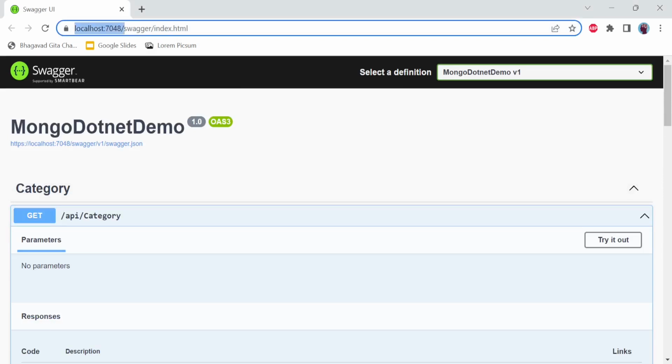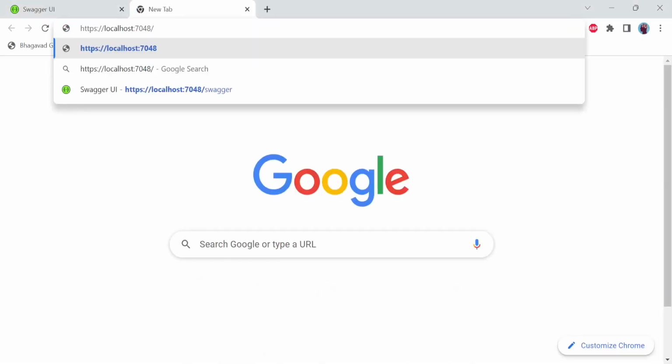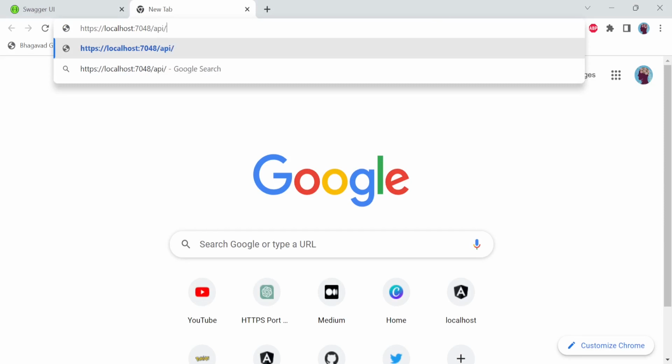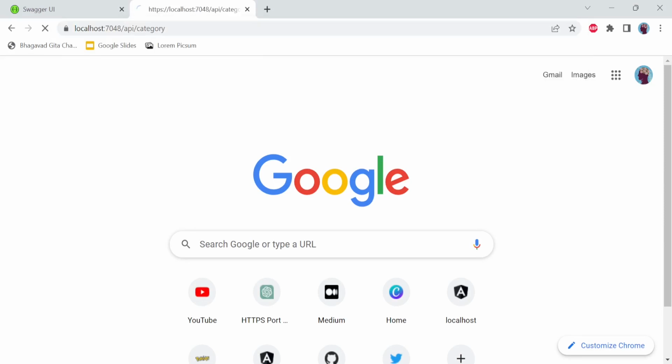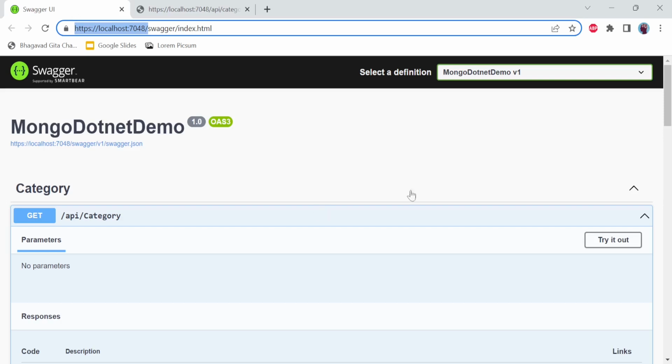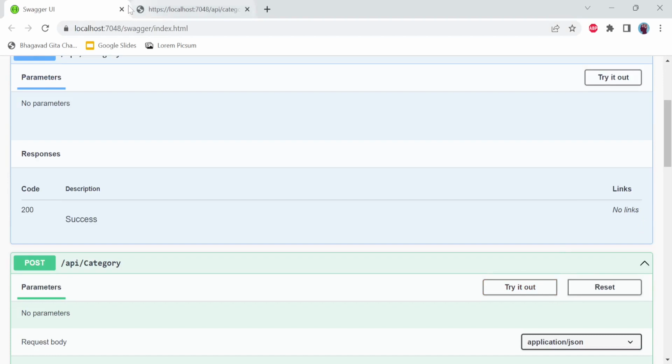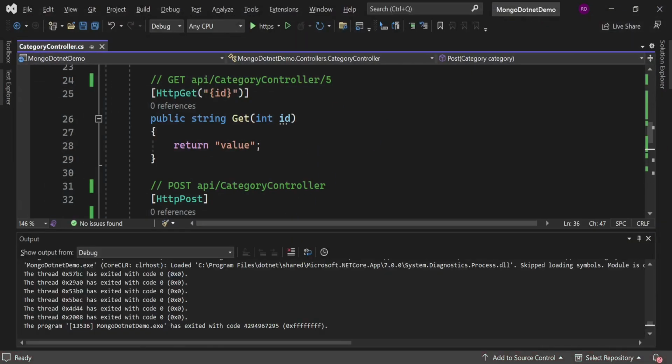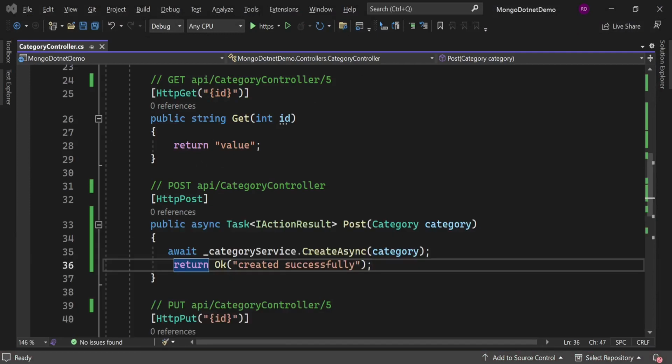So we can simply see the records like this: API/category. So here we have these 4 records. Okay, absolutely good right now. So let's close these and let's define some more functionality here.